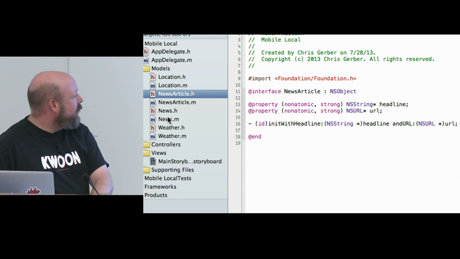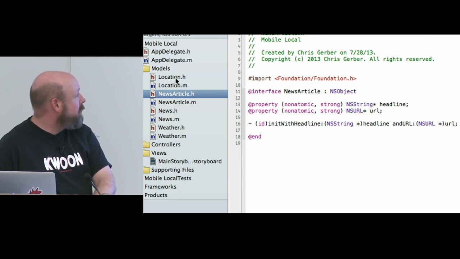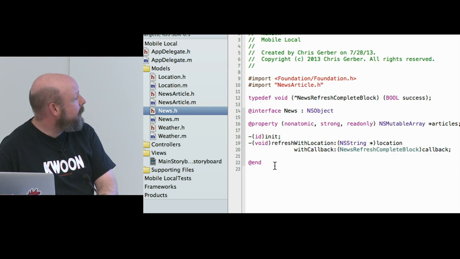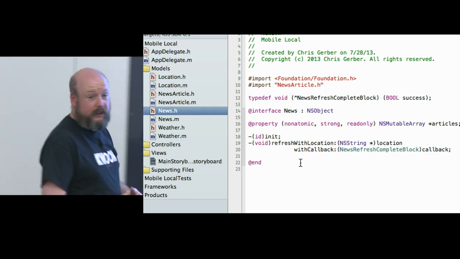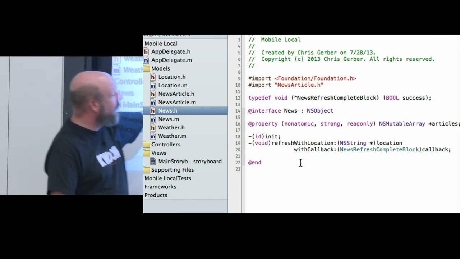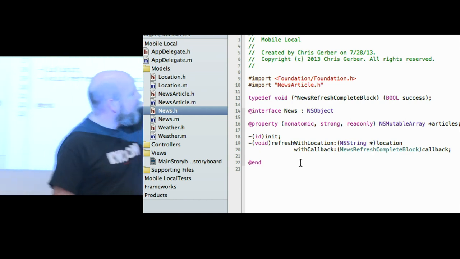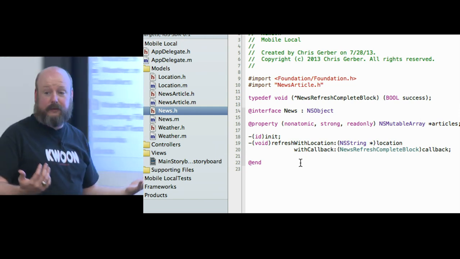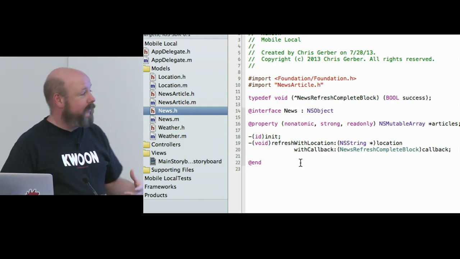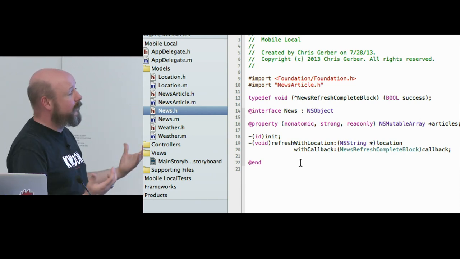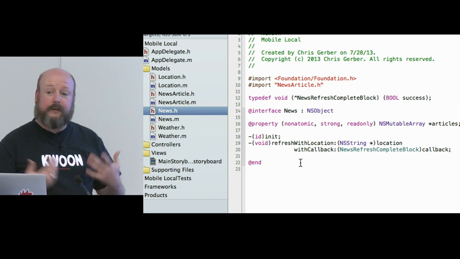As we move on, let's move to news next. So news should be all the news articles, right? This one's actually pretty simple as well. It's going to have some sort of collection, in this case, a mutable array that contains articles. I'm not thinking about this as an array of strings and stuff like that. All I'm thinking about is news is composed of articles.